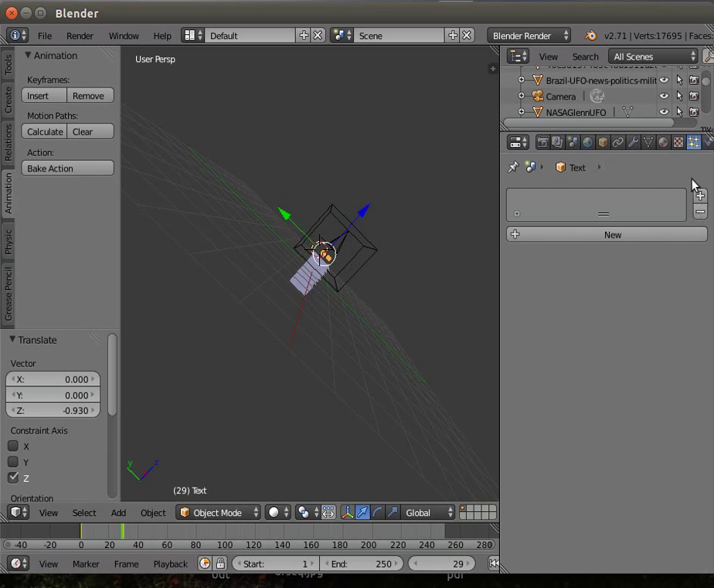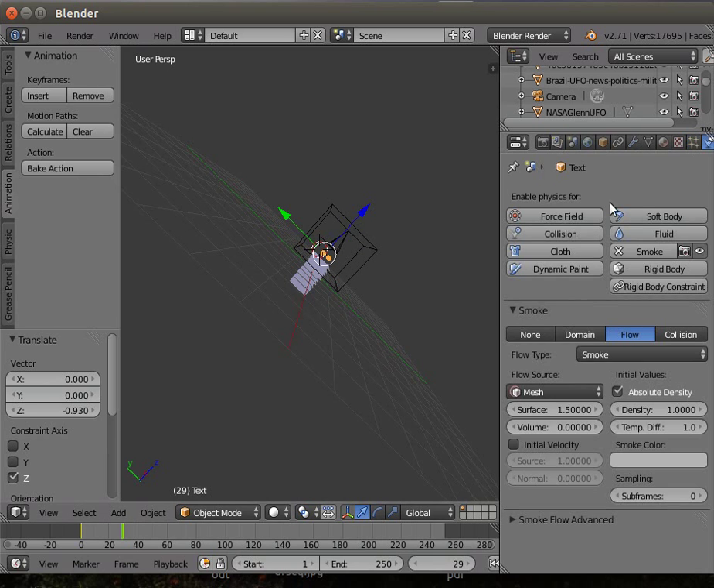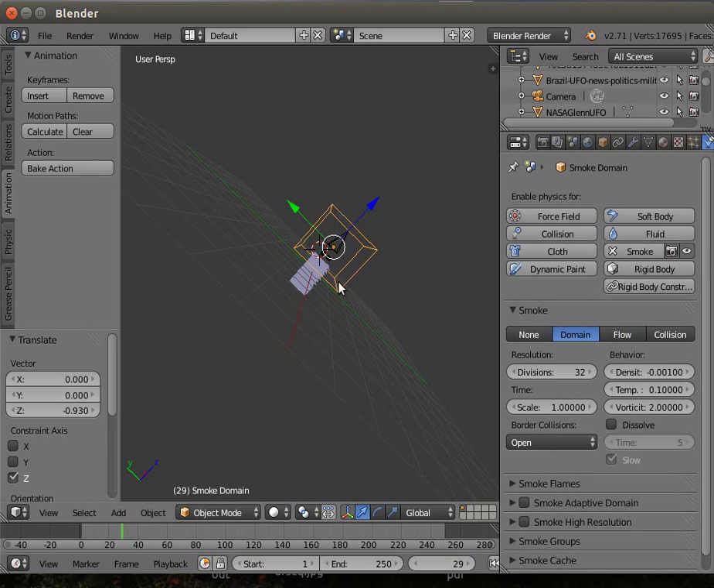Now I don't want any flame, so I'm just going to check that. If I go into physics, you can see it's smoke flow, which is what it should be. Flow source is the mesh, which is fine, and it's just smoke, not flame. That's great, that's exactly what I want. And if I select the domain there, you can see it's a domain. Division's 32, well that's not really high enough. I want 64 as a minimum.